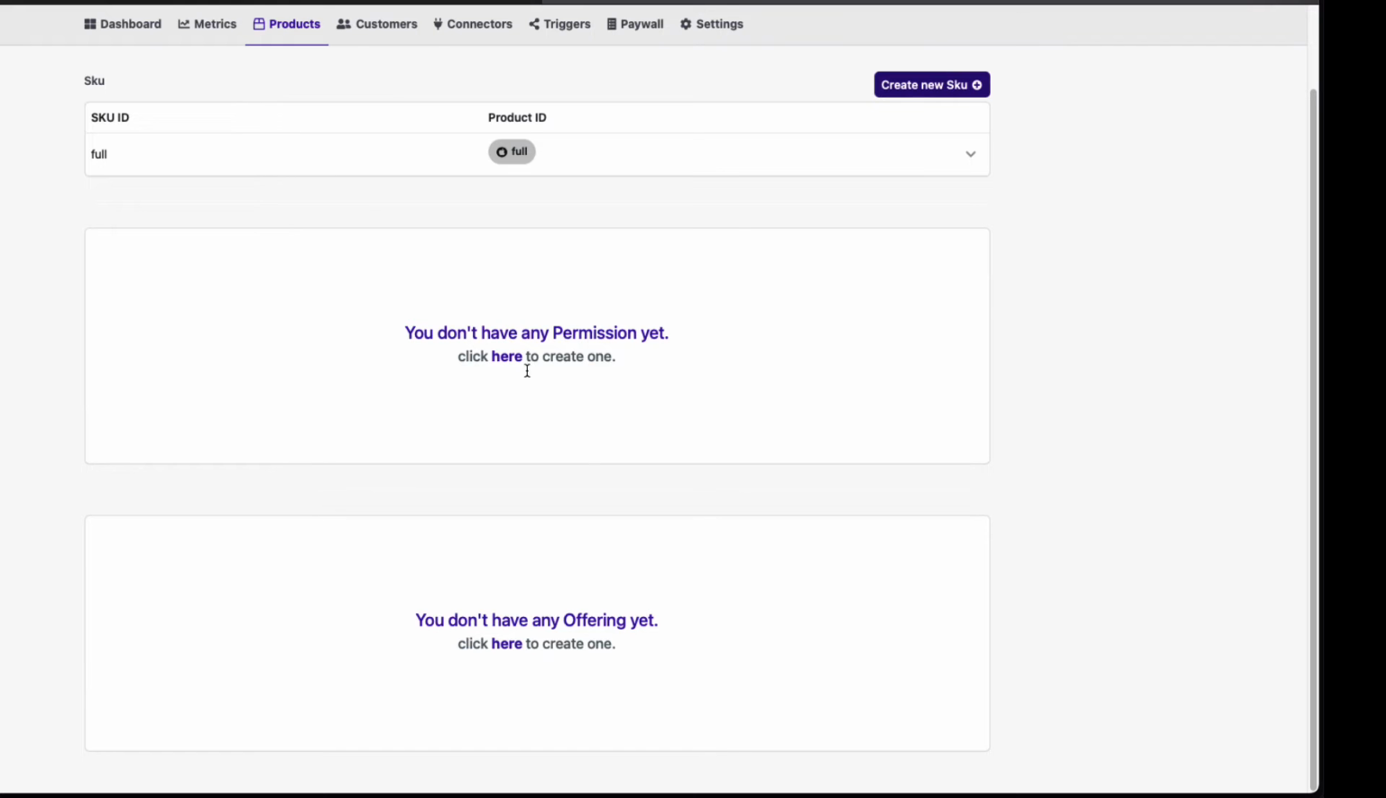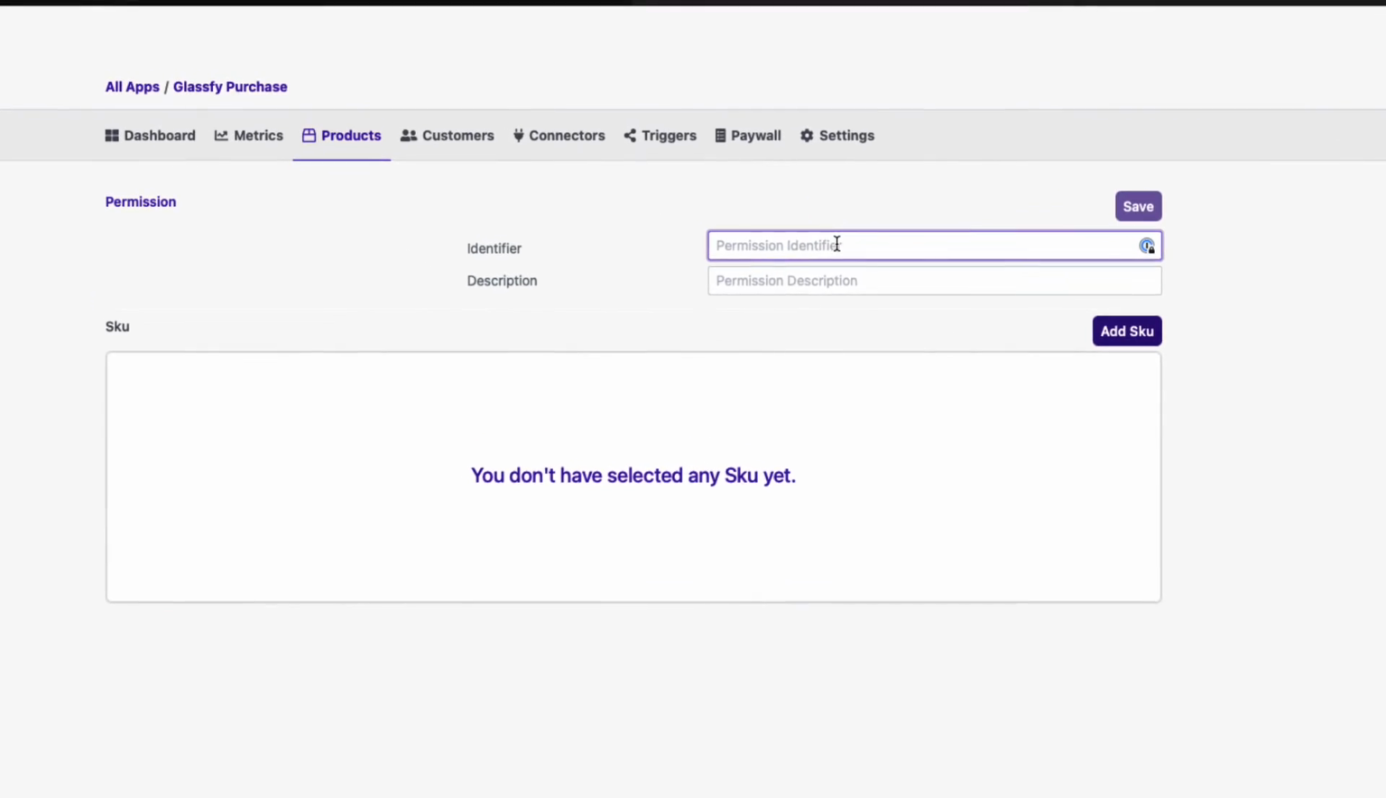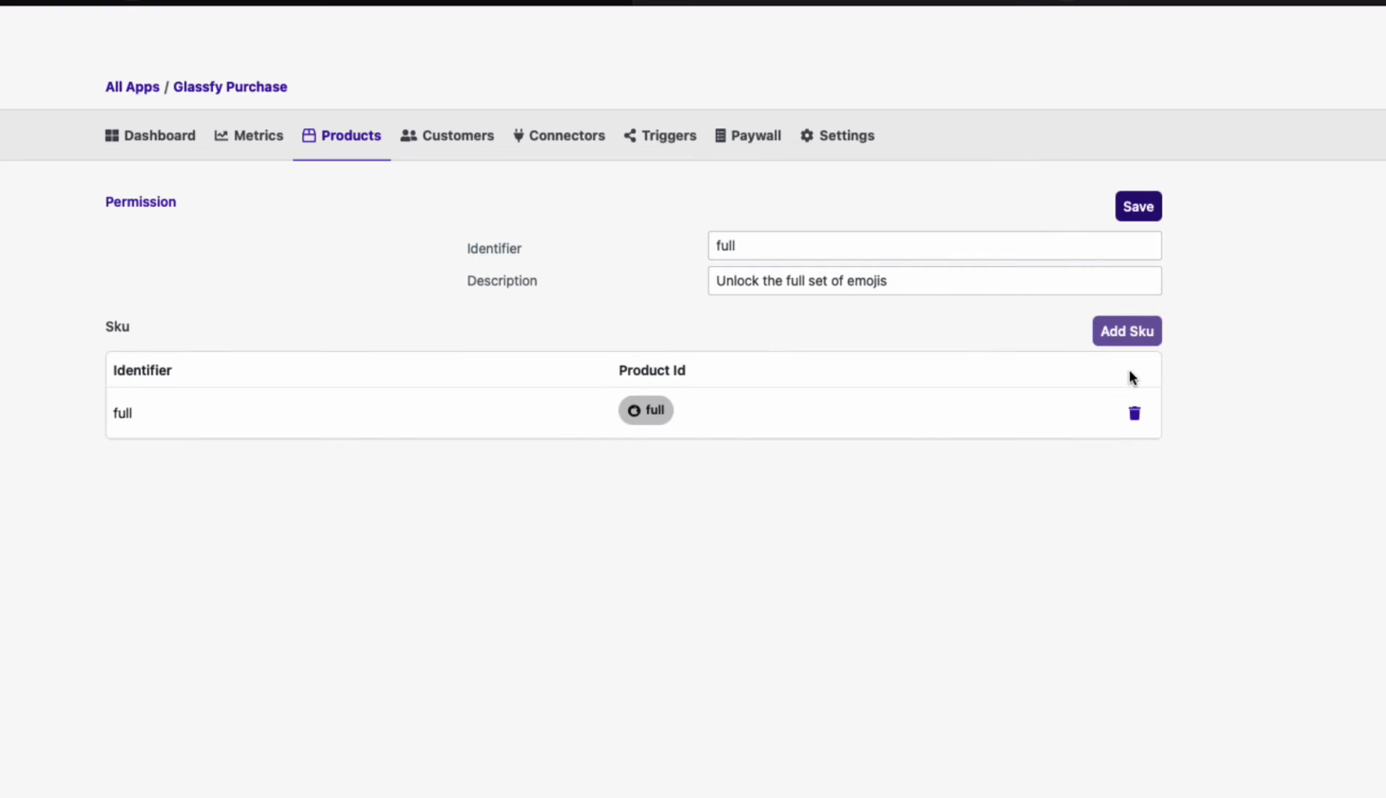Next up, we'll need permissions. And we'll create permissions for each one of our SKUs. And as we only have one, there's only one permission. For the identifier, again, for simplicity's sake, we'll use the same value, full. For the description, I'll enter the same thing that I used in AppStore Connect, which was unlock the full set of emojis. And then finally, I'll assign the full SKU to the full permission.